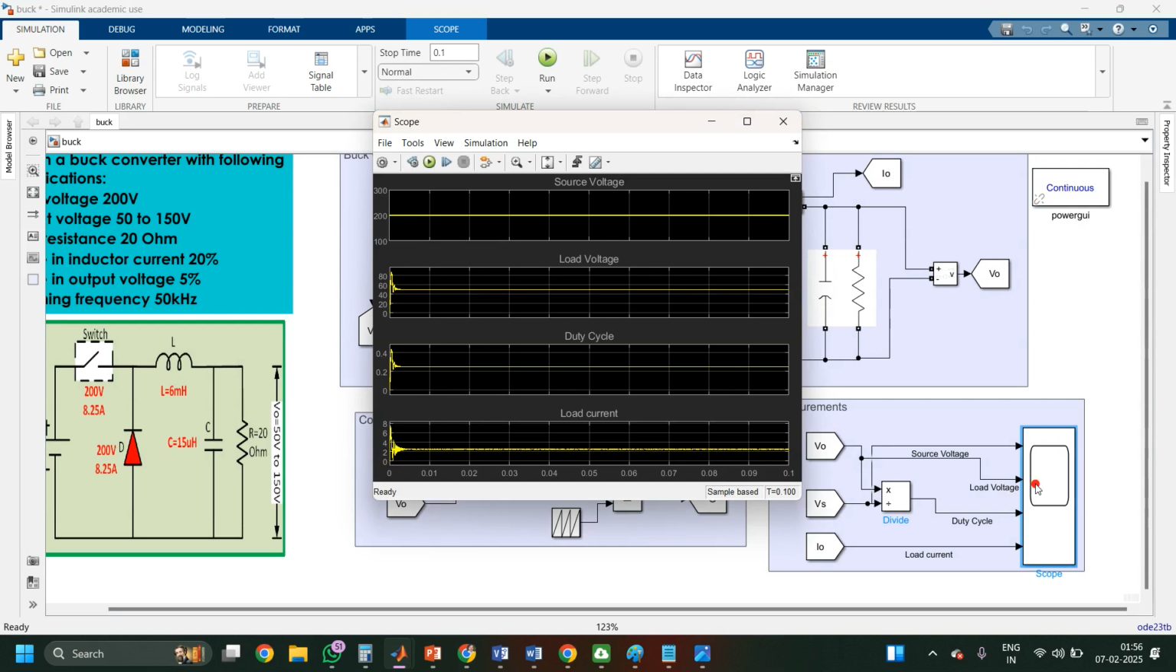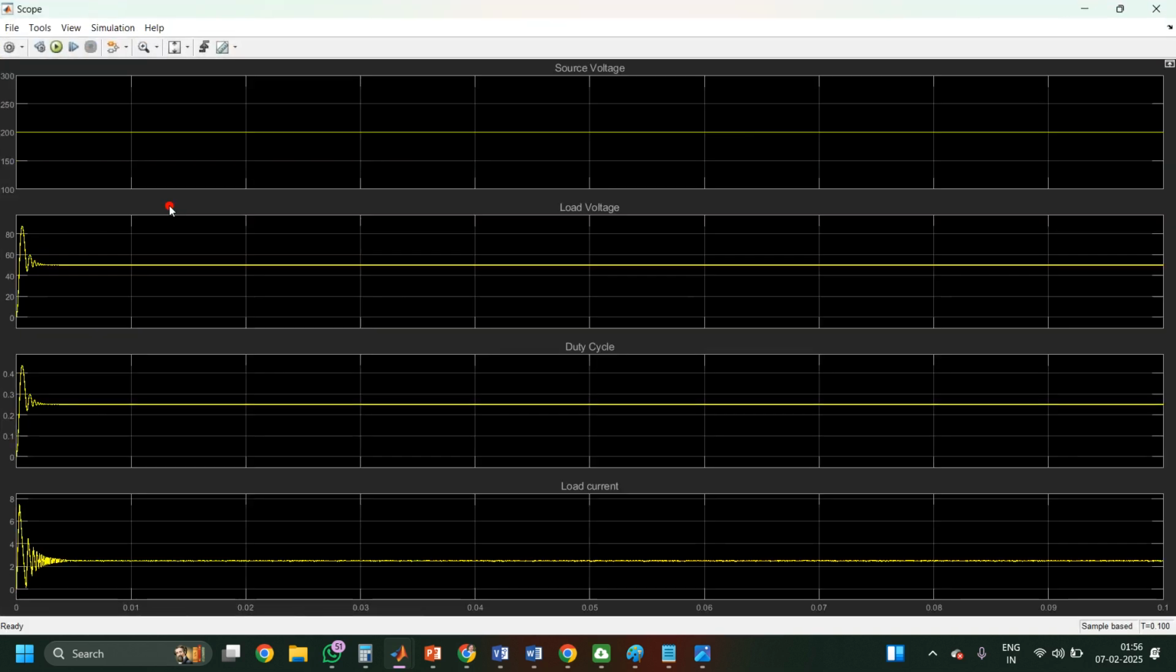Okay, everything is simulated. Now see, source voltage is 200. The output voltage required is 50 volt. At that time, the duty cycle is 0.25 and the current is equal to 2.5 ampere. You can zoom into any of this and you can check.